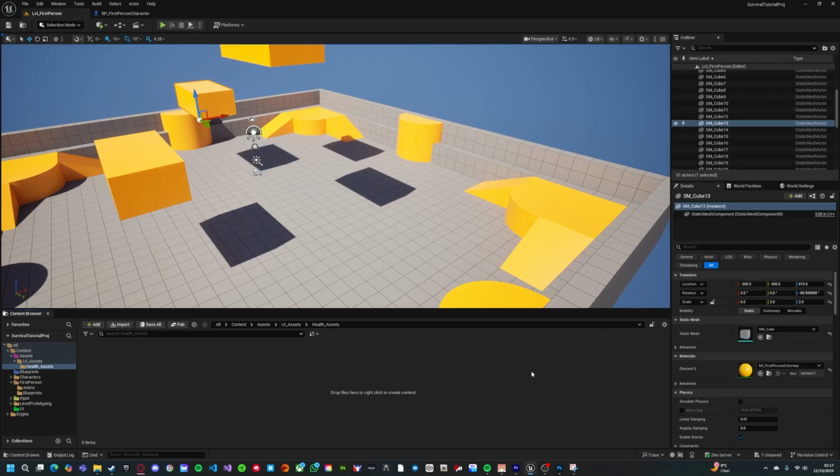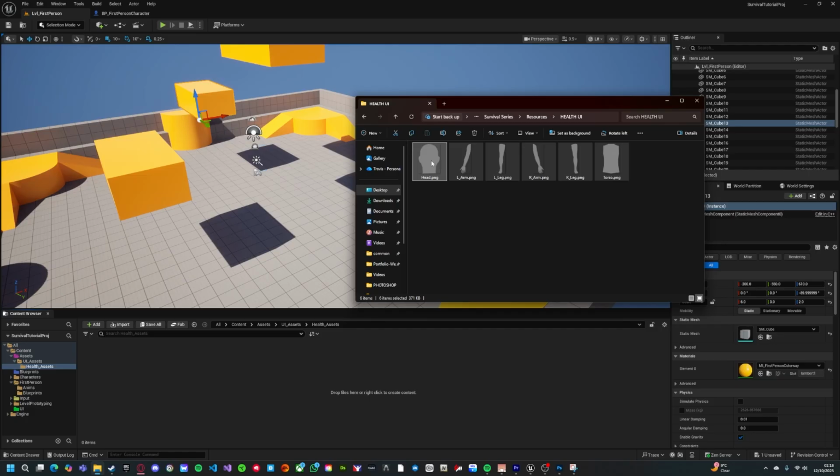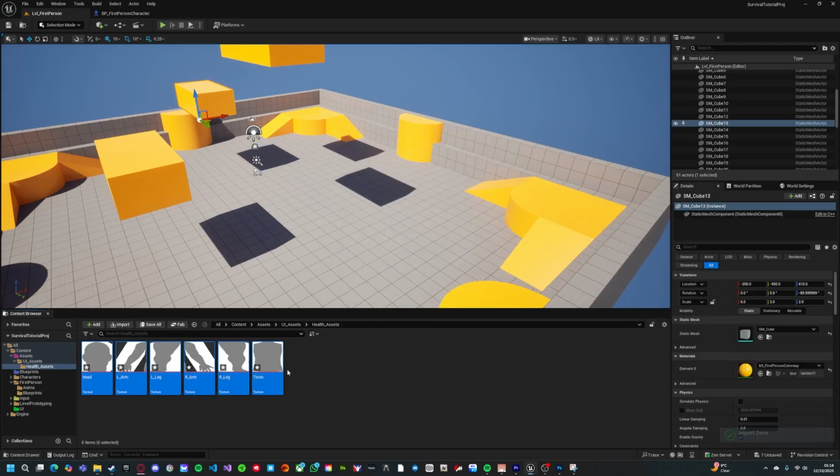But once we load up here, we need to actually get our widgets. If you go down in the description, I should have left a link to some Dropbox or whatever I'm going to use. I don't know yet, but I've got a folder called Health UI, as you can see here. What you want to do is select all of these different ones, however you like, and just drag them into the content browser just like so. It'll import them, and they should just come in. Since they are PNGs, they'll go in as textures, and you'll see a white background, but don't worry. Go through and save all of them just so we actually keep them saved.